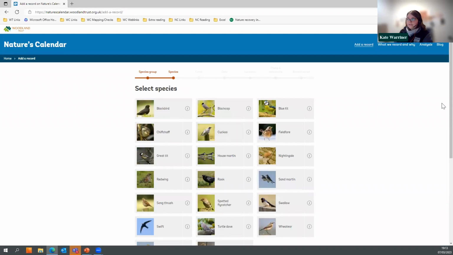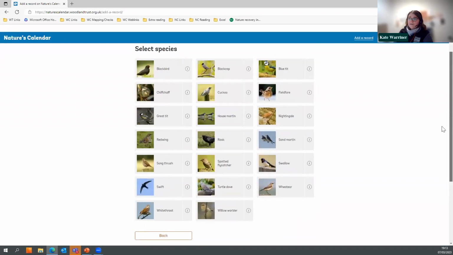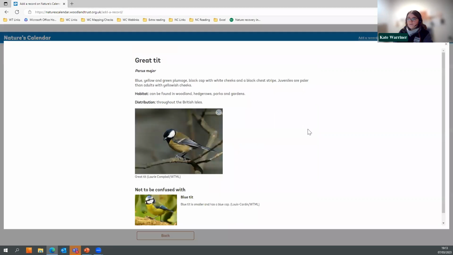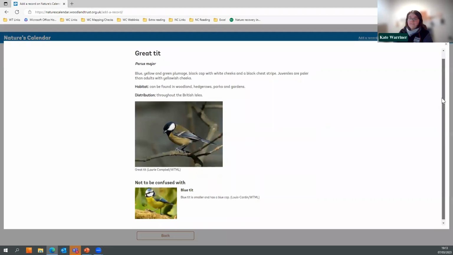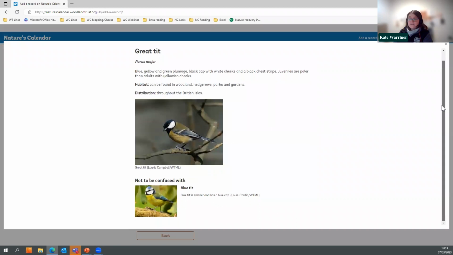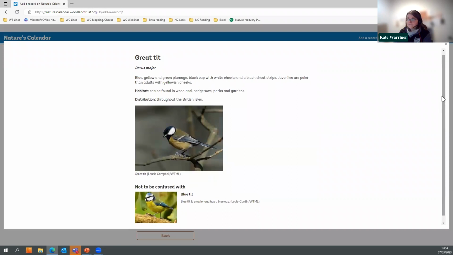So go into birds, and there it lists all the bird types. And if you're perhaps not sure which species you've seen, it could be good to go this way. Each species has a bit of information next to it. So for the great tit here, I'll just pop that open, and you can just check that, have I seen a great tit? Have I confused it with something else maybe? No, I've seen a great tit, so we'll go with that.